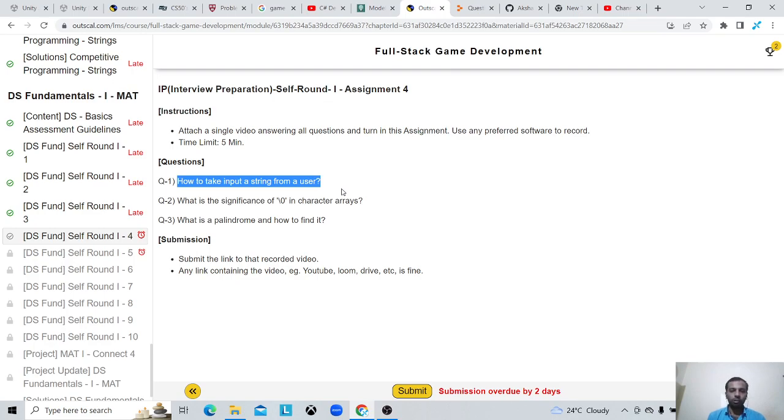Otherwise, if we take input as a normal input cin, then it will not take an entire string. As soon as it hits the space, it will break and it won't take anything after the space. So that's why we must use the getline function.